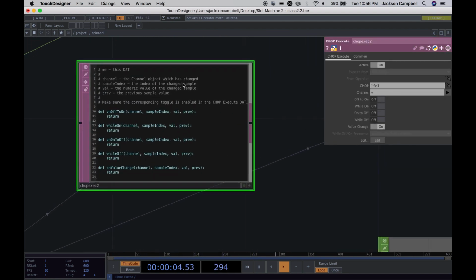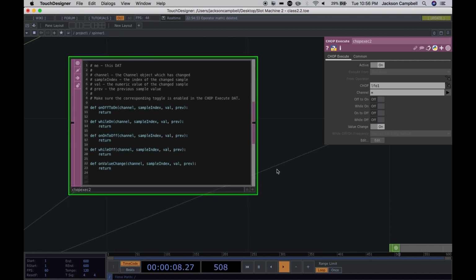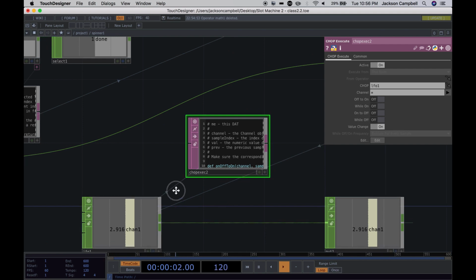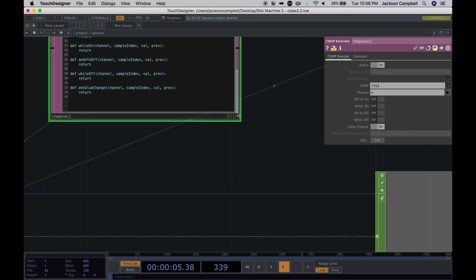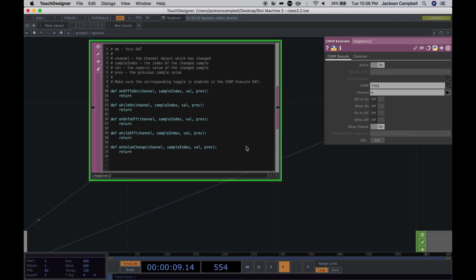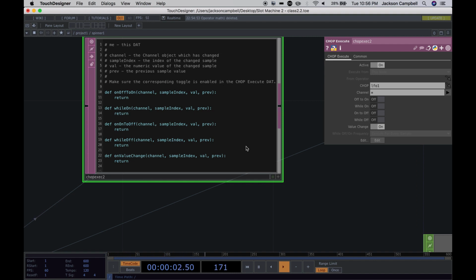All right, so we have our chop execute here. And we're going to leave this on value change. So this will run every time a value changes in this LFO. And like I said, we're going to use modulus to decide whether it's a whole number or not. Now, modulus takes a number, divides it by an integer, and then returns any remainder. So say your number was 4, and you were looking for the modulus of 5 for that value, then it would return 4, because it would be 0 5s with a remainder of 4.